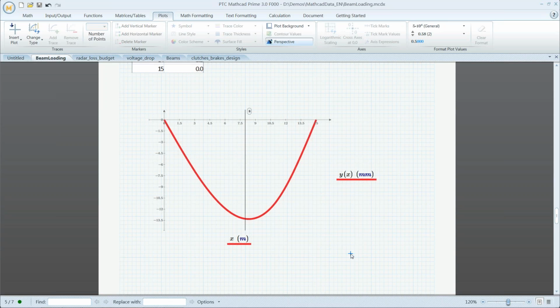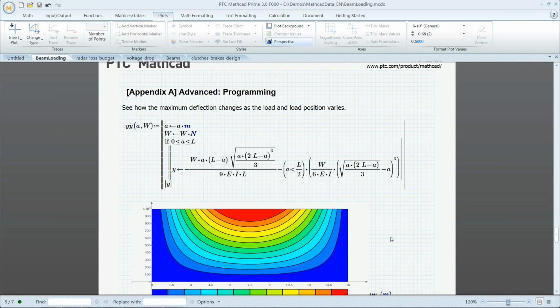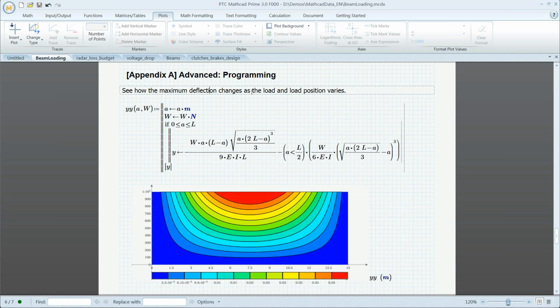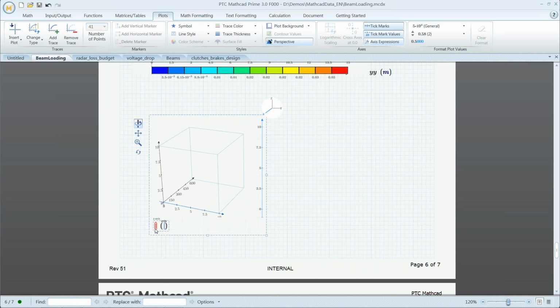These live plots are really going to help you document and calculate and show what you're doing to document the process. Here Mathcad does a little bit more challenging math, a little bit of programming. It's calculating the deflection change as the load position varies, and then you can make a nice contour plot with that.